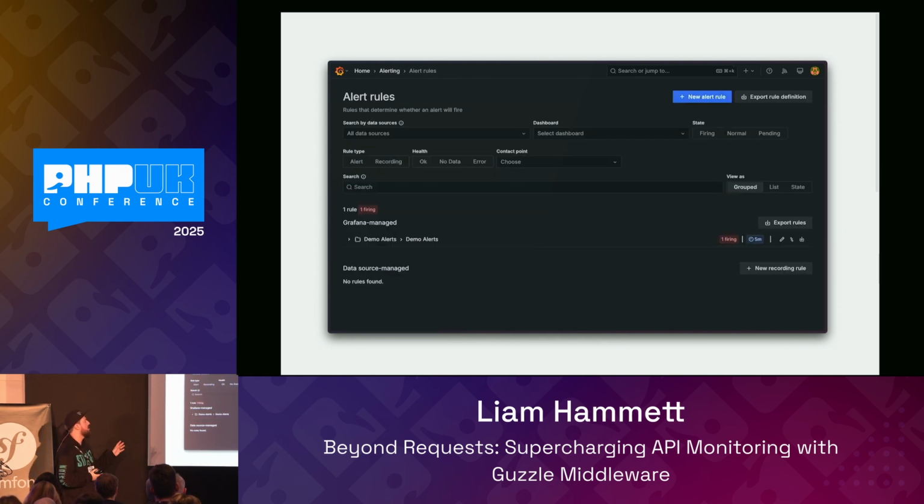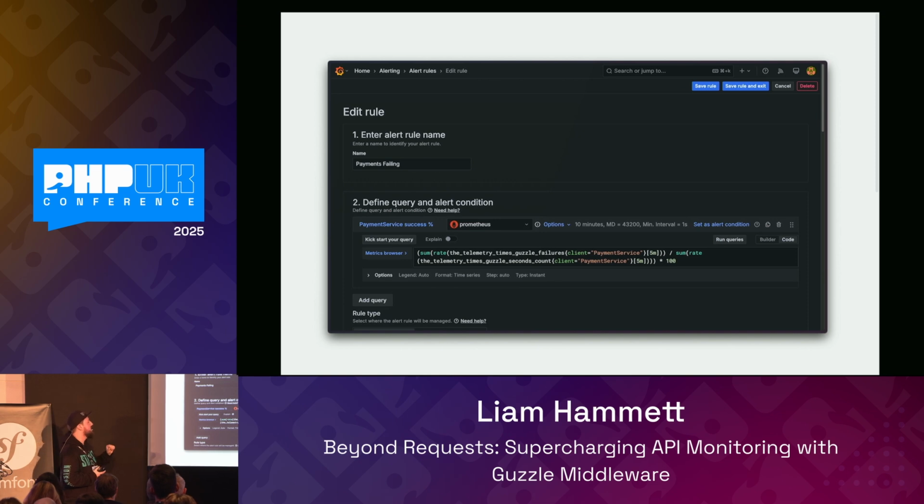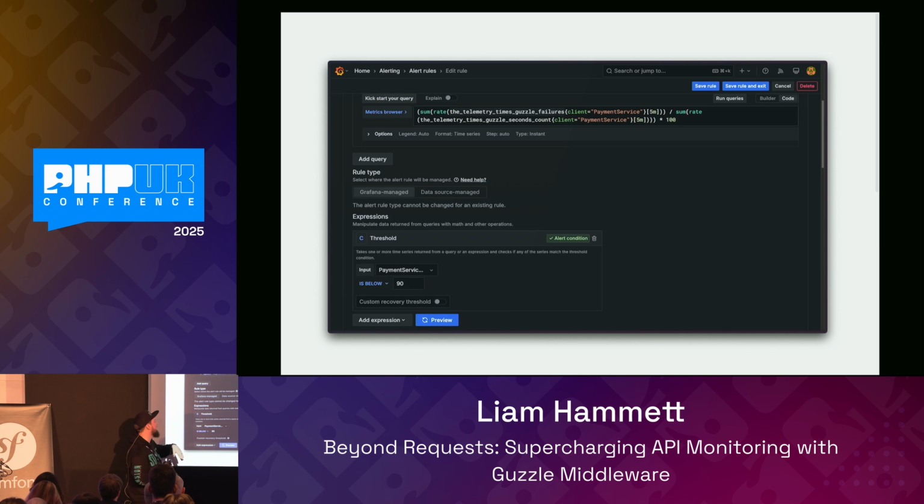How do you trigger an alert, though? I've made one already. So here I've got one called payments failing. So my query is checking if the requests to my payment service are, it's going to give me a percentage of successful requests. So later on, I can come down and I can start to see, well, in this threshold, if my payment service is having less than 90% successful requests based on the metrics that I was recording, I want an alert to happen.